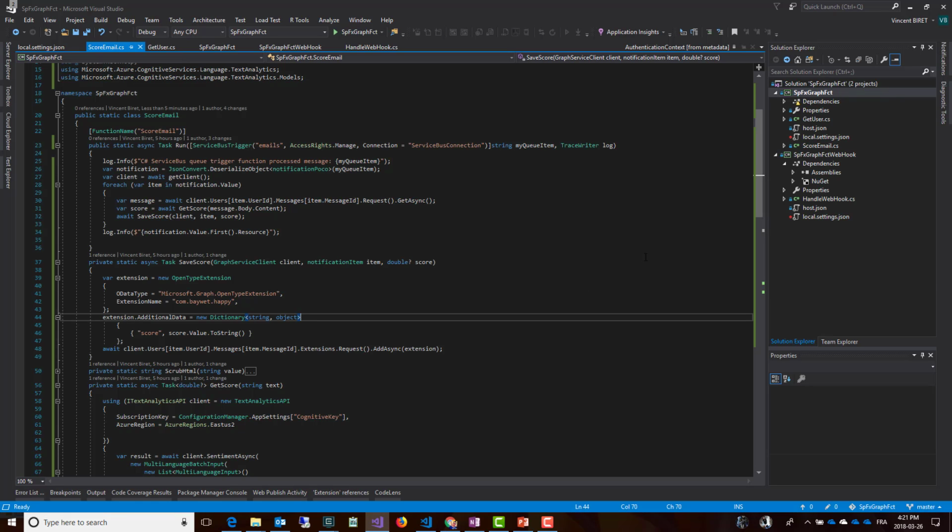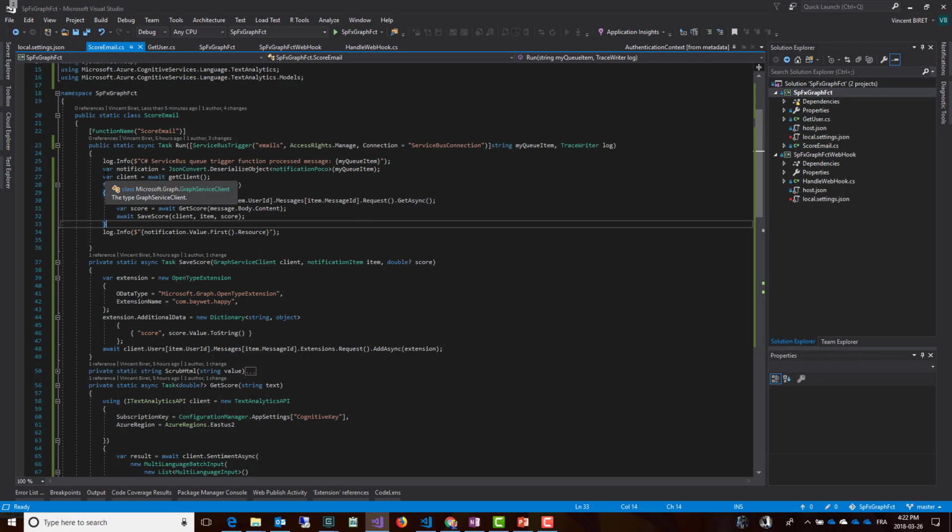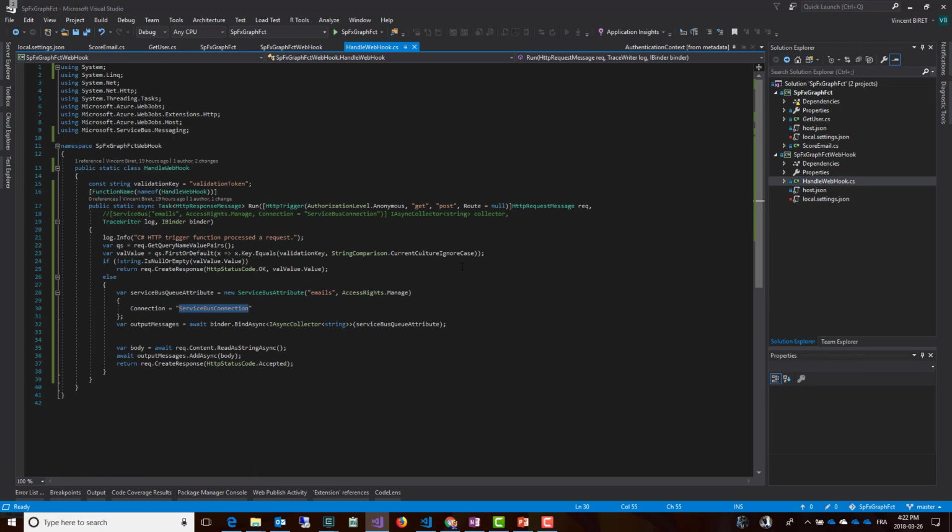But I used instead the Visual Studio here. And as you can see, I have standard Visual Studio projects with dependencies, with code, and so on and so forth. And here you can find my different functions, like the one scoring emails, the one handling the webhook, the one getting the user, and so on and so forth. So the first thing here, the handle webhook is actually not that interesting. It's just getting some JSON data and putting it into a service bus, so nothing super interesting to say.